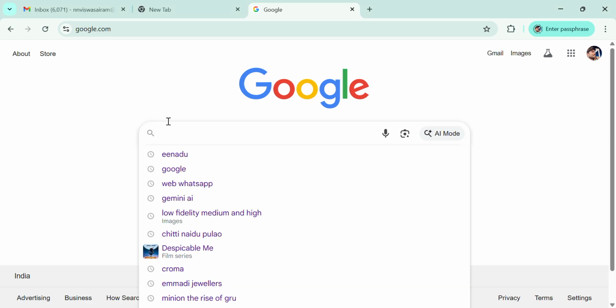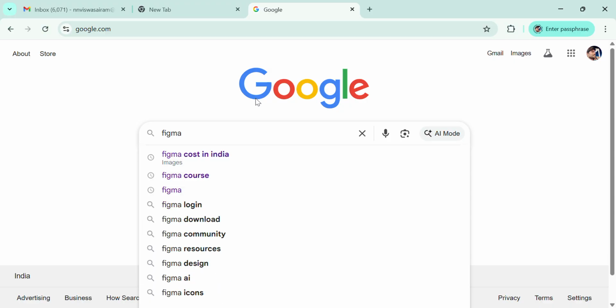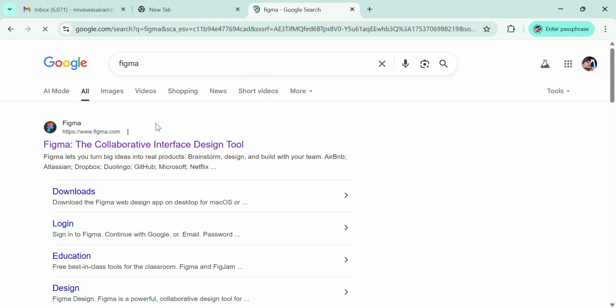Basically, Figma is open source. Check on Google, type here Figma and just hit enter. Now see here, the first link we'll get here. Click on this.